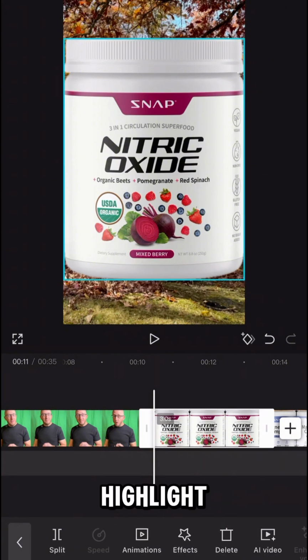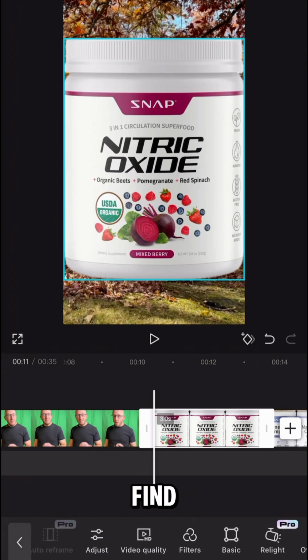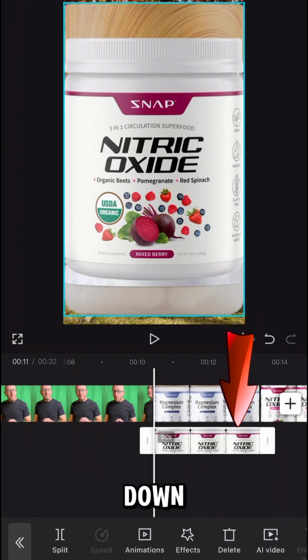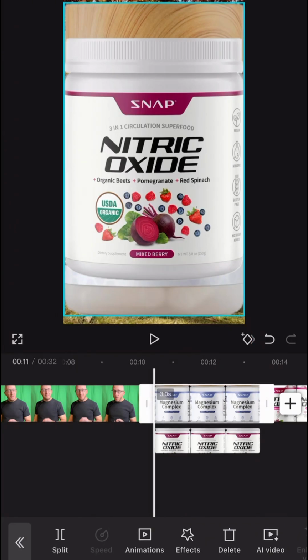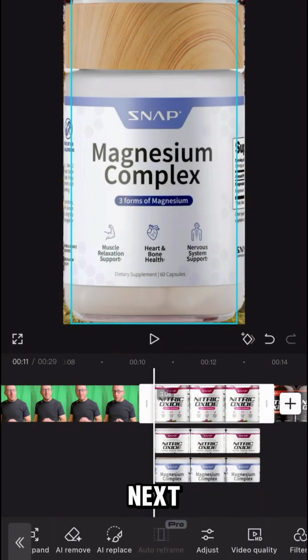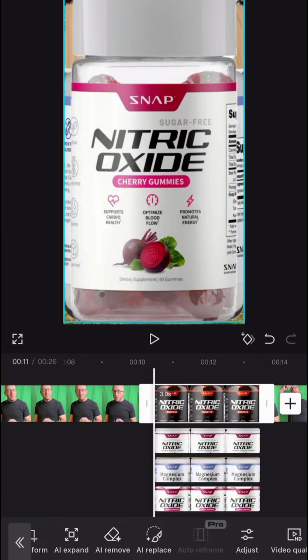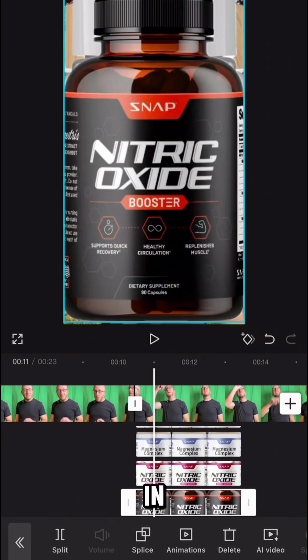So what I'm going to do is highlight the first one. I want to find overlay, and that's going to drop it down below right in line there. And grab the next one, overlay, next one, overlay, and finally the last one. I have all 4 of those in place.